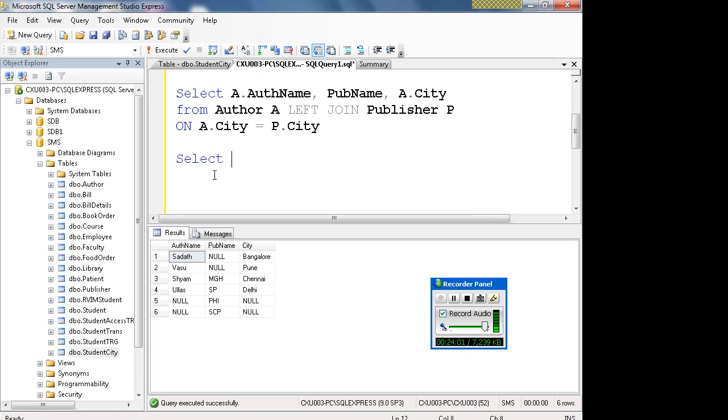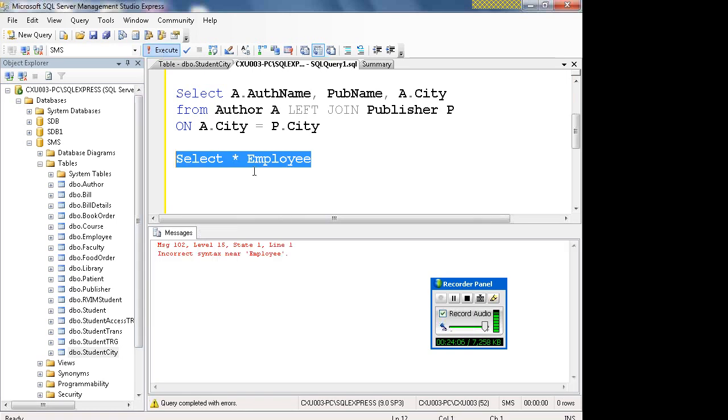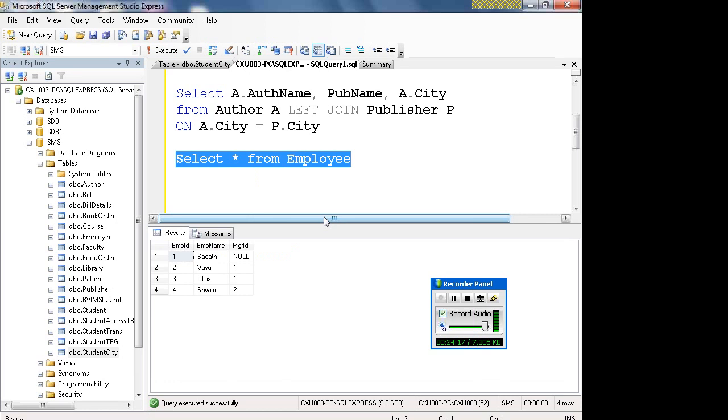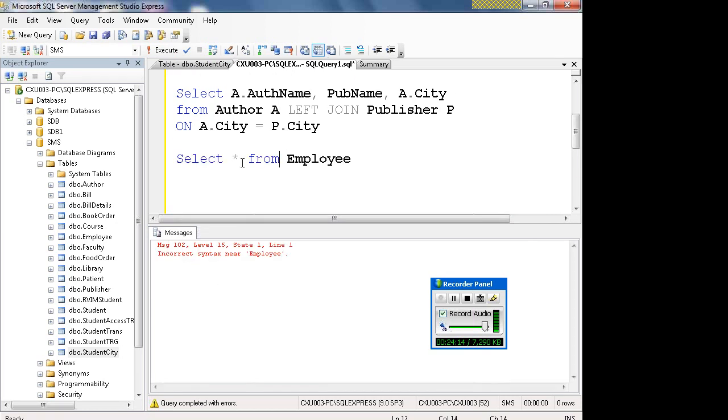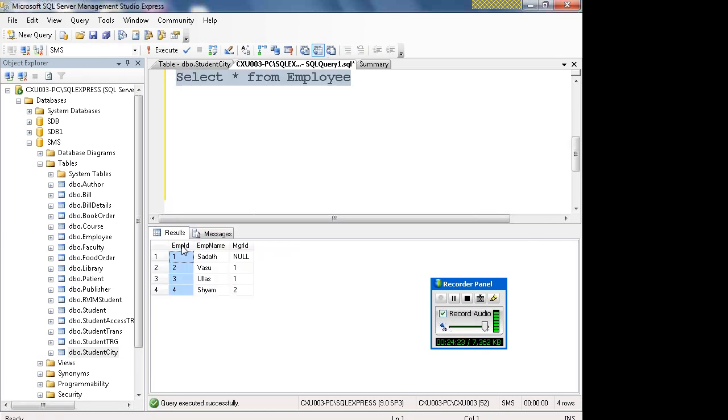So there is a table called employee, in which there is employee ID, employee name, and manager ID. We are all employees here, say. Your employee ID is 1, his employee ID is 2, his employee ID is 3, her employee ID is 4.